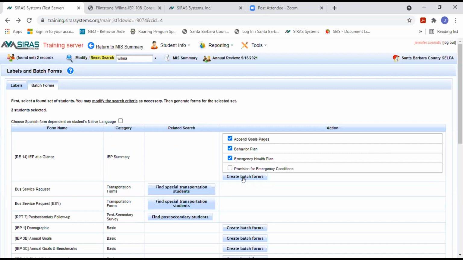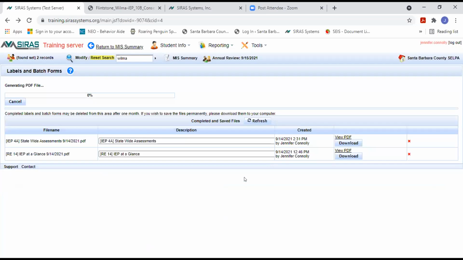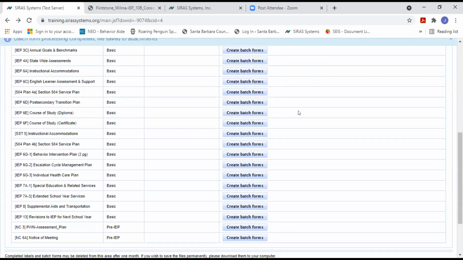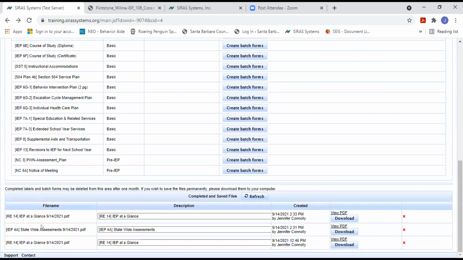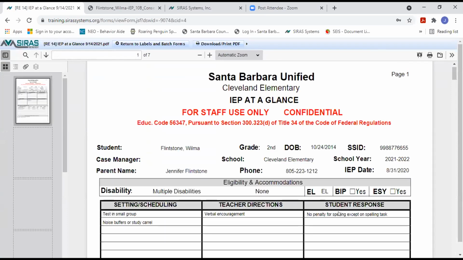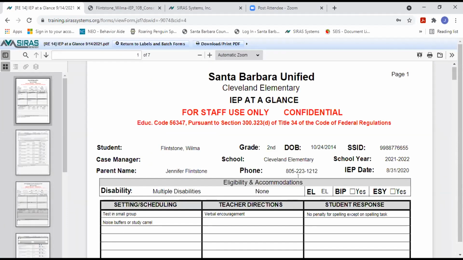Okay, I'm going to create the batch form here. You will notice there's this little 0 that turns to 100, and then the page kind of jumps. So you have to go down to the bottom. You'll notice I have a new IEP at a glance right here that I created. You can download it or you can view it. So I'm going to view it. And here is what it looks like.